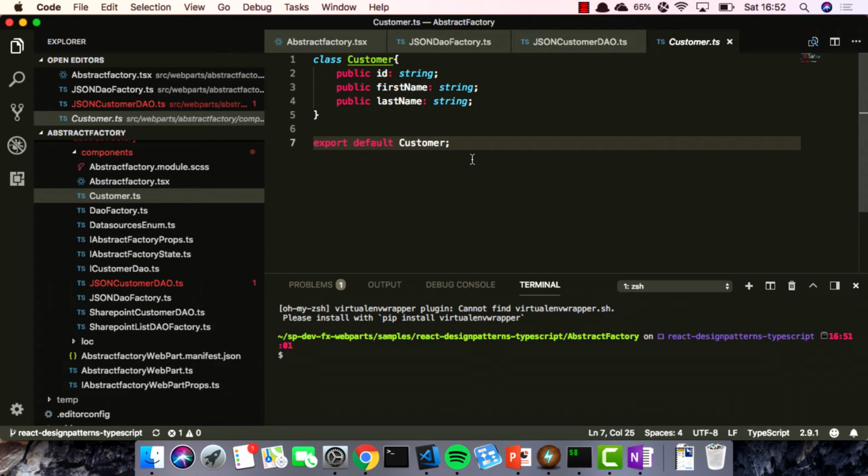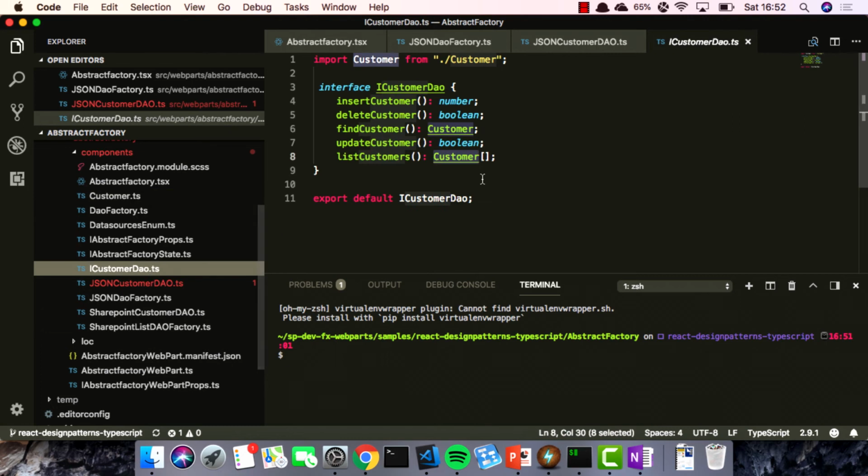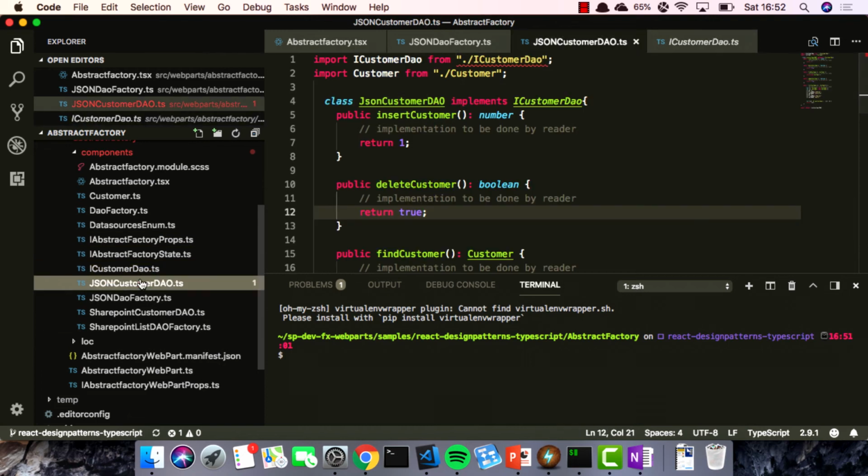Okay, so let's see. For example, you have a class customer with some properties: first name, last name, age, date of birth, whatever. Then you create that class. You create an interface with some methods, so insert customer, delete, find, update, and list customers. Then you implement that interface in many different ways.